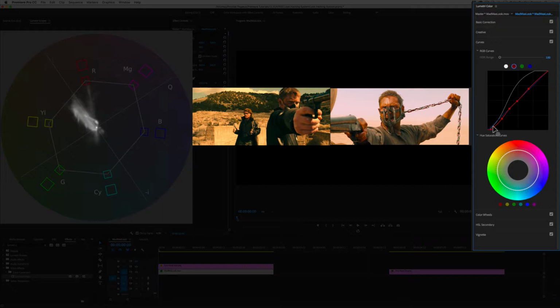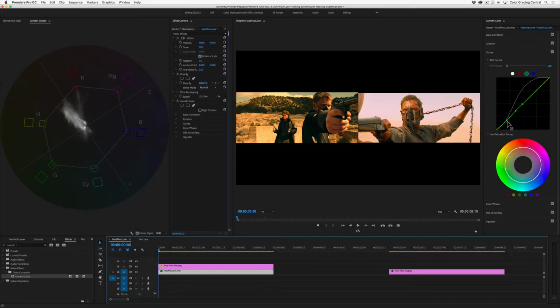I'm also seeing a little extra green in the quarter tones, so we'll make a point here and here, again to protect the highlights, and another point here, and drag down just slightly. Now let's work on matching the sky. For this, we'll use the other reference still.